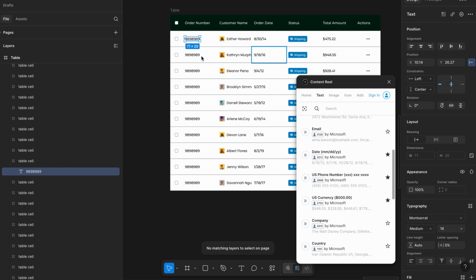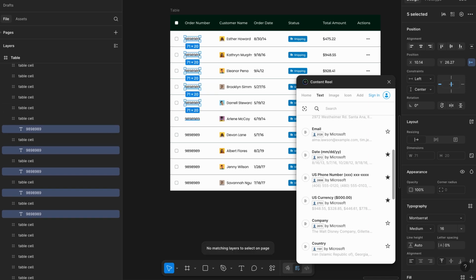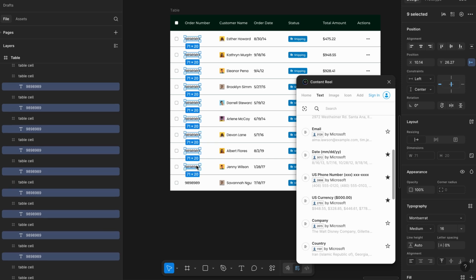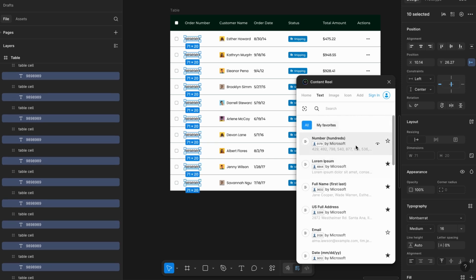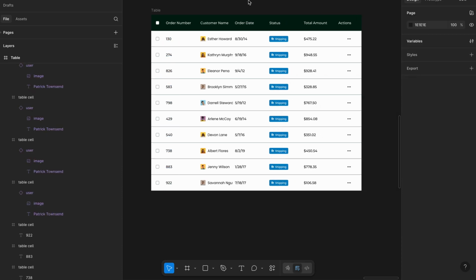4. Update order number. Select all the number layers in the order number column. Then pick a number option from the Text tab. Now let's update the order status column. Right now, all the rows are showing shipping, but we want to make it more dynamic.